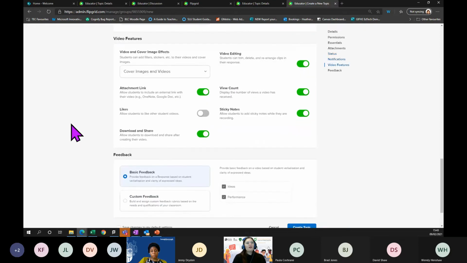There are a couple of other features on here as well. You can control whether students can edit their videos. You can see the number of views a video has had, and you can add notes and allow students to download and share after creating their video. And this is a very interesting and very important little feature. If you don't want your students to necessarily download and share out their video content, you can switch this off, which might be quite useful.